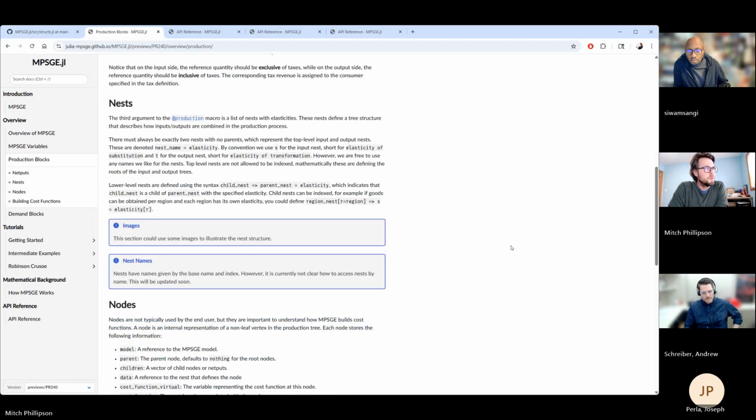So then we have nests. I think most people here understand nests, just for completeness. You need 2 top-level nests, one for output, one for input. And those don't have any parents. They, of course, have children. They're just root nodes. They go in and out. If you want a child nest, you do child, double arrow, parent nest, and then equals the elasticity.